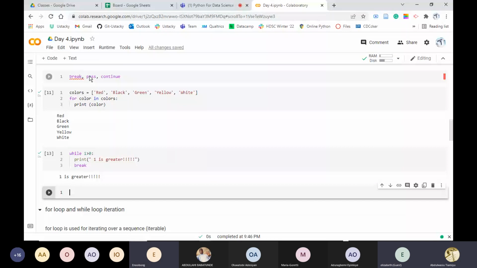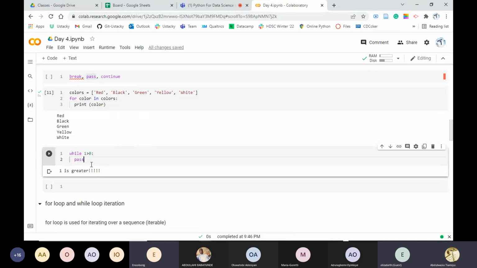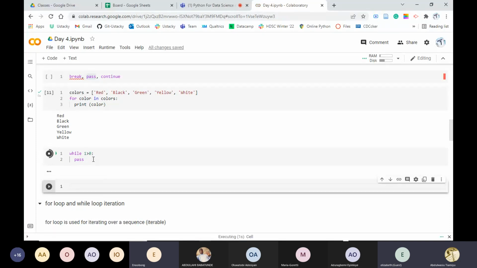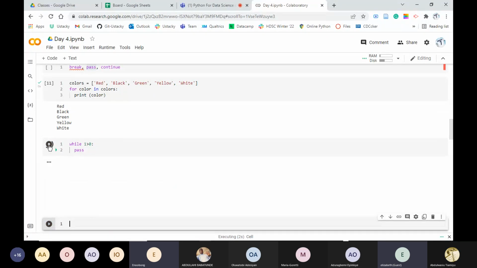For pass, we use it if we don't know what statement we need. For example, maybe you are thinking about what to write if one is greater than zero, just write pass. Nothing will happen. While one is greater than zero, pass. Pass simply means do nothing. That's the function of pass.